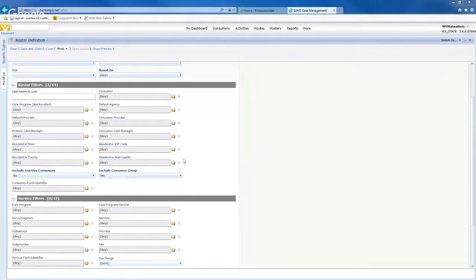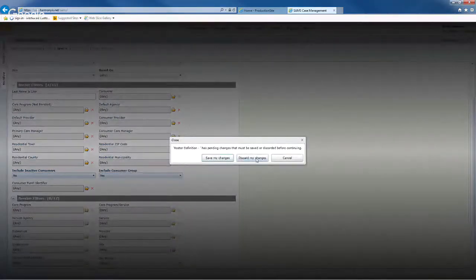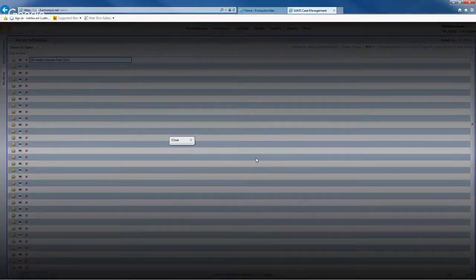Once you've filled that out and the roster definition is complete, you'll click Save to record the roster, and you can leave it open for further editing, or Save and Close to save the roster and return to the roster definitions list. Or we can click Close to close without saving. We'll go ahead and discard the changes.